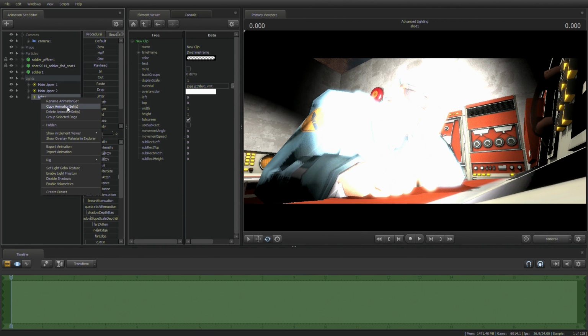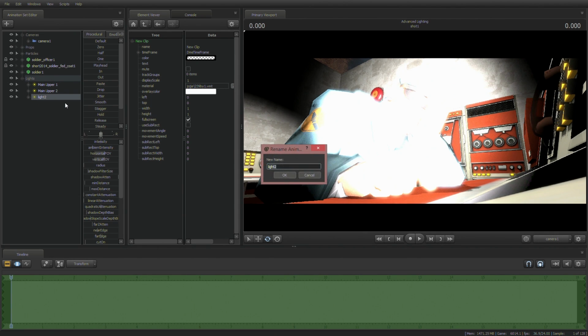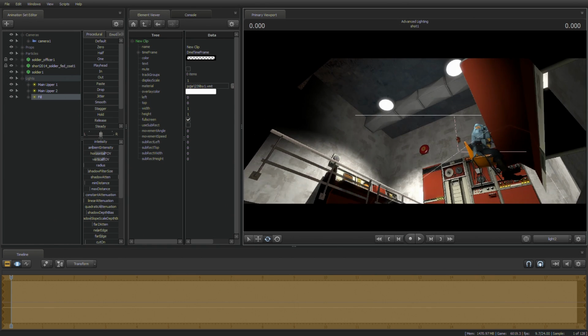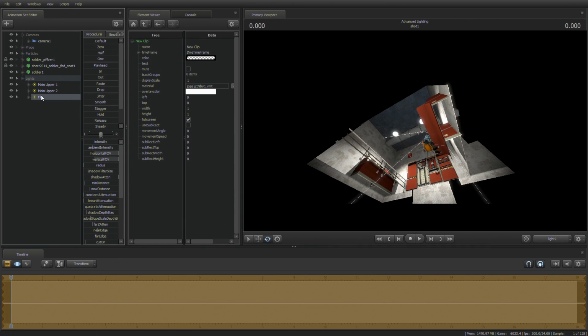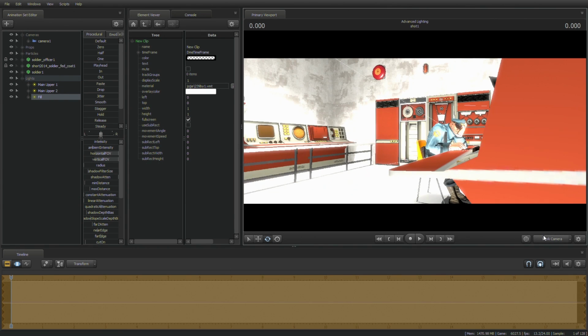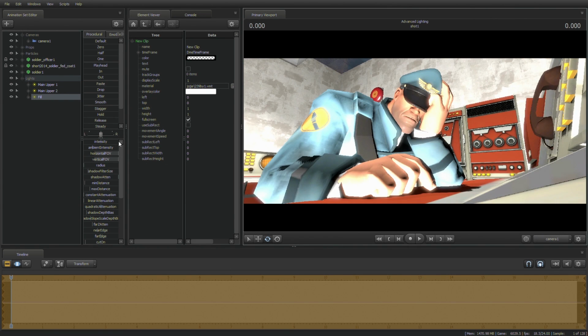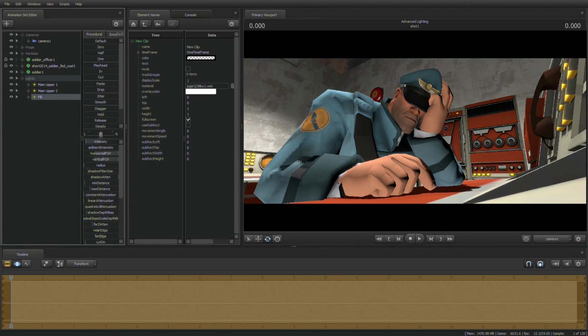Now I'm going to create another light, and I'll rename this Fill. This will be the light that lightens up all the dark places in the map. So I'm going to make it as big as I can, put it pretty far away, and disable the shadows. Disabling the shadows is probably the most important part, because it wouldn't shine through anything if that was on.